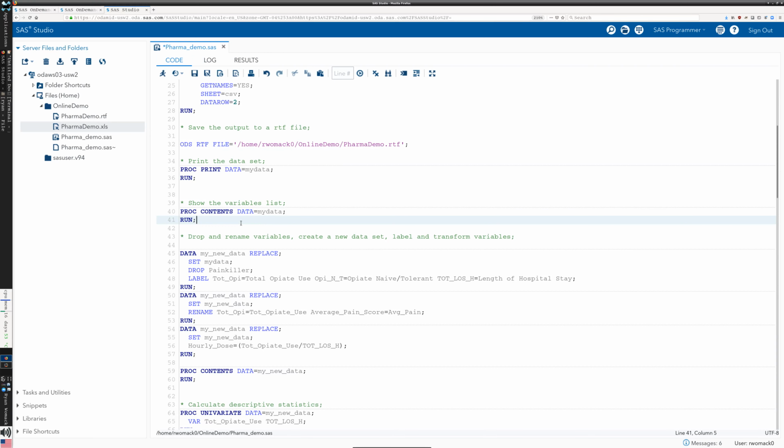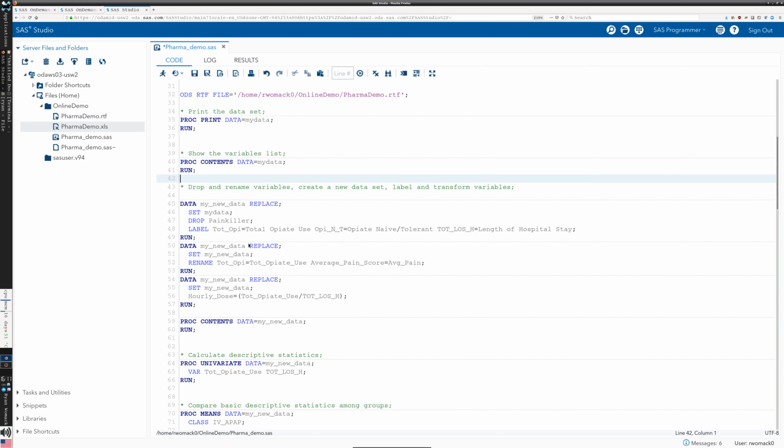Now, why do we say data equals my data? Well, we have to do that every time because SAS makes no assumptions that you're working with just one data set. You can work with multiple data sets in SAS. This is one of the strengths of SAS. But we do need to tell it every time which data set we want to use. So in this example, we're not getting fancy and pulling from multiple data sets.